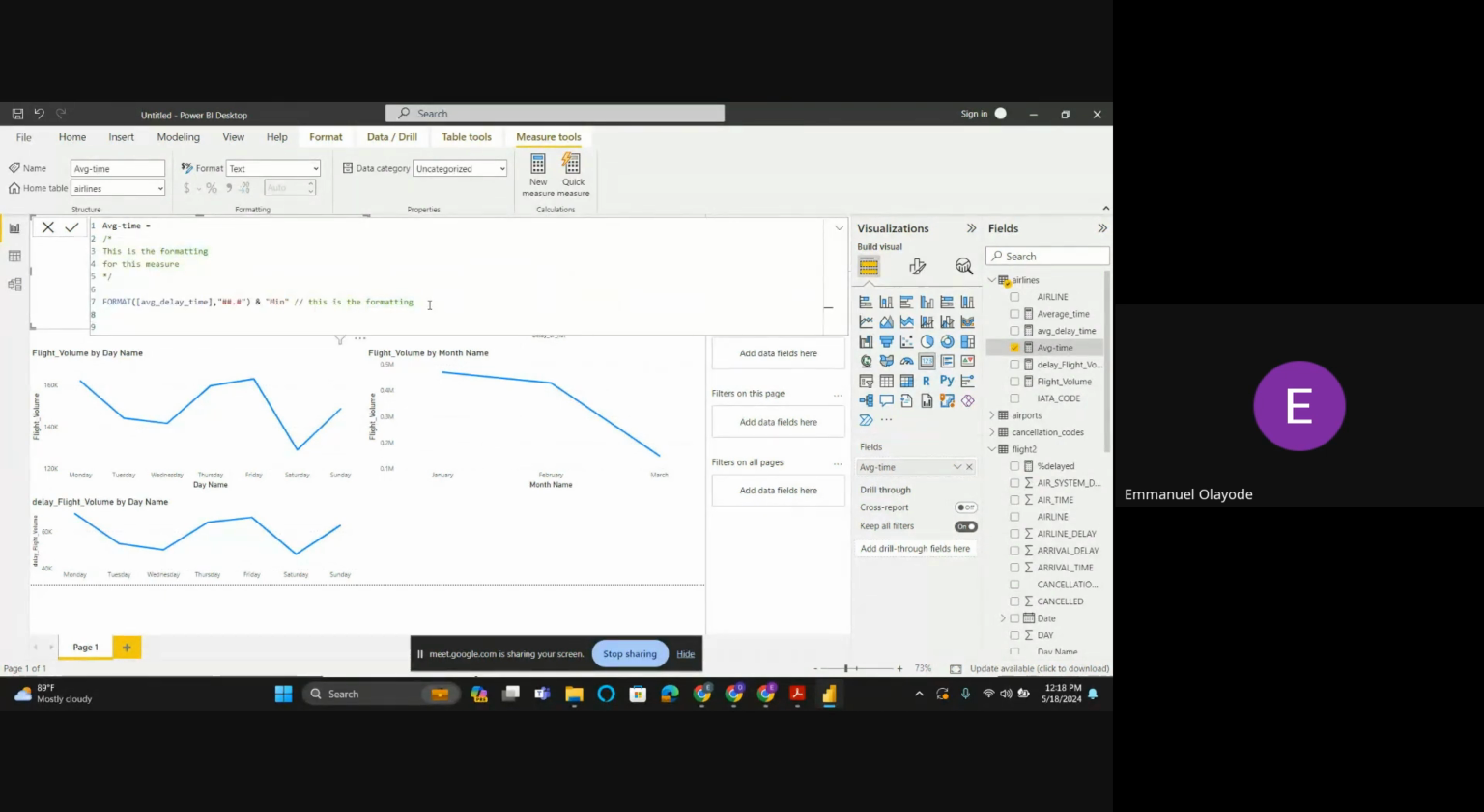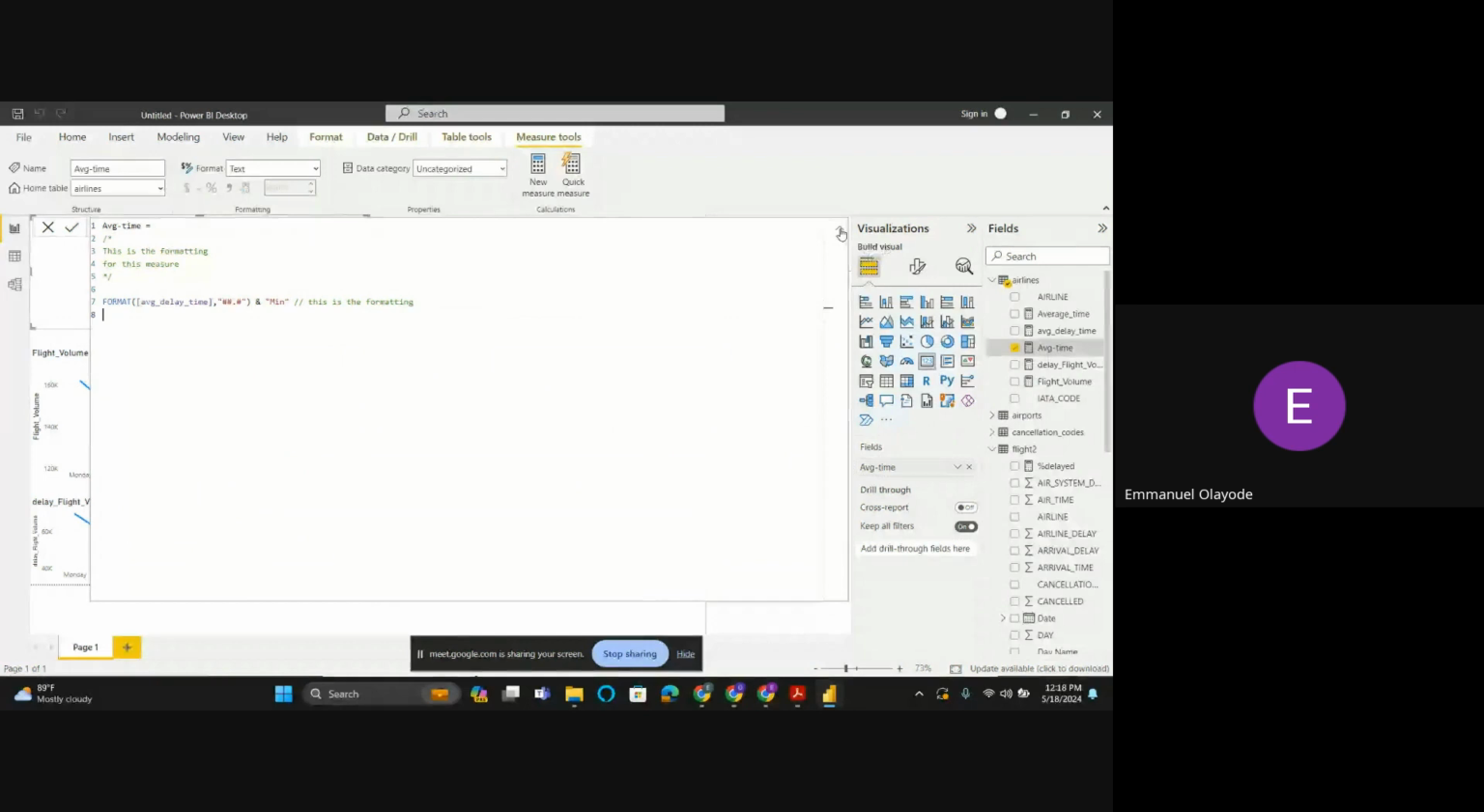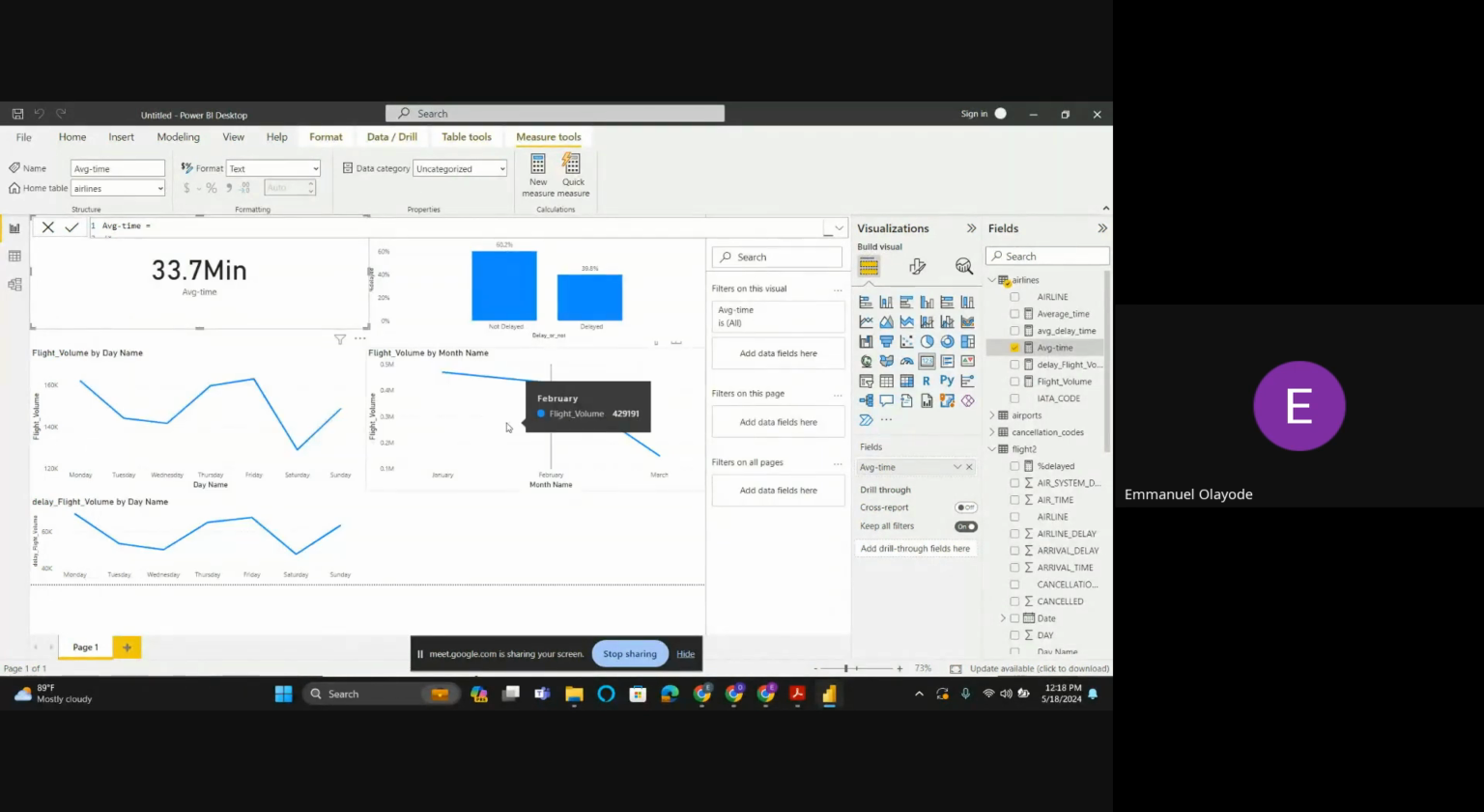And you have so many probably very long formulas that you're going to write, you can actually add those things to it. So that's about formatting and the comments.